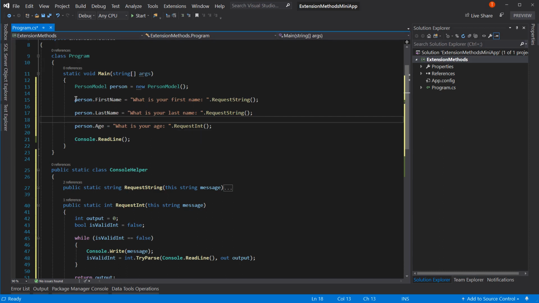So notice how easy my code is to read now. First name, we pass this, we say request a string from this, and request a string from this.